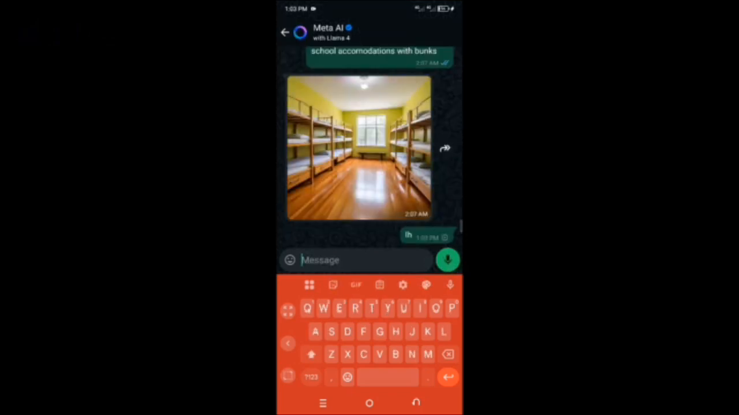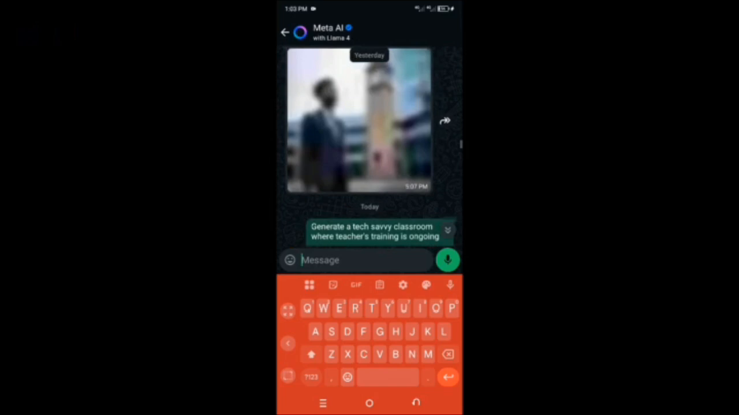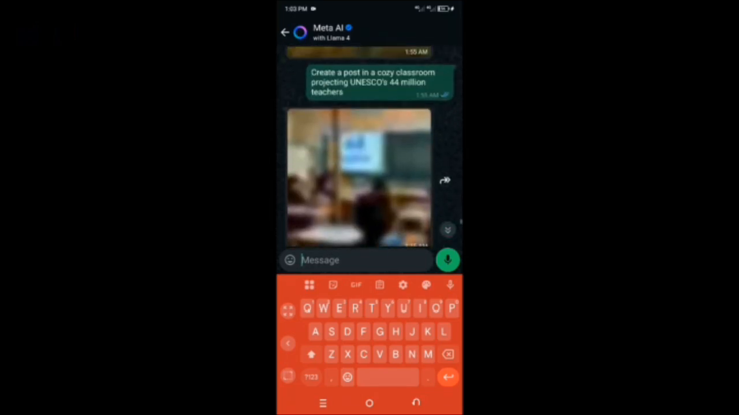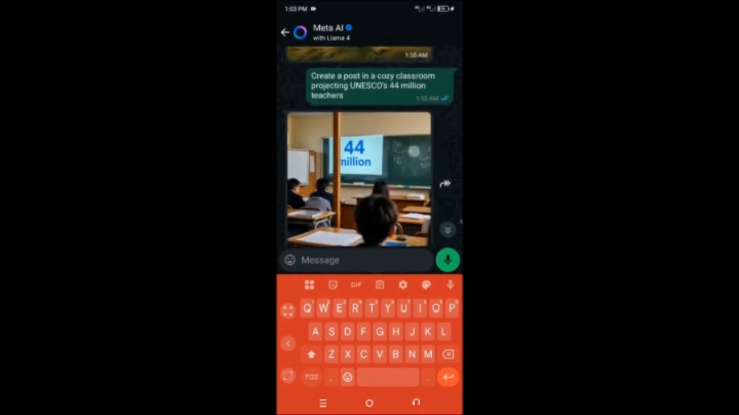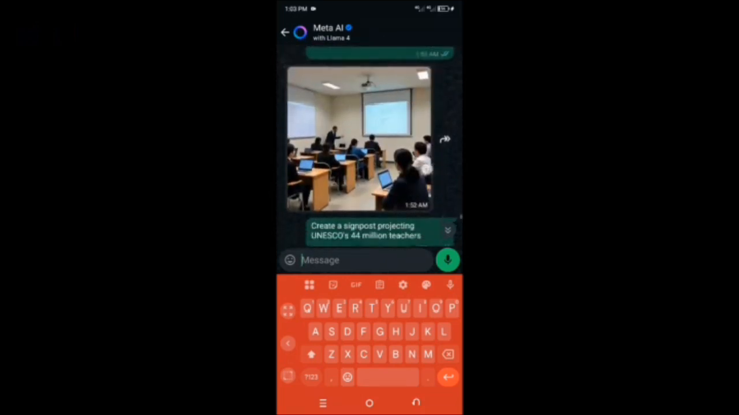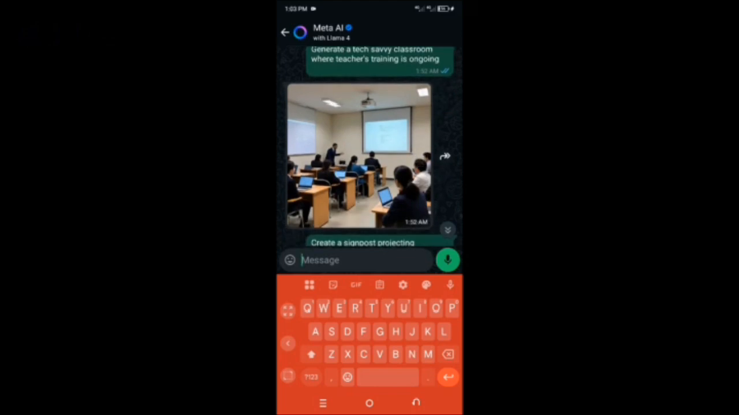Now these are images I created using Meta AI, using WhatsApp Meta AI. I don't wish to create any image now, so I've showed you how to do it. These are the prompts I used in creating these images. So you type in your prompt, describe the image you want to be created for you.